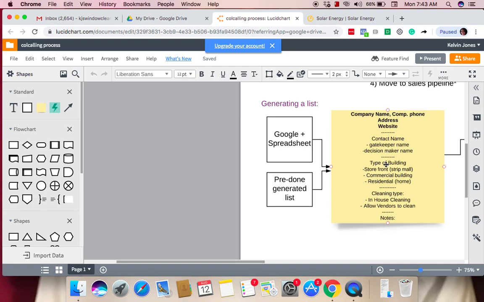The next thing you want is the building type. Is it a storefront like a strip mall, or a commercial building, or a residential home? There are some businesses running out of residential homes.